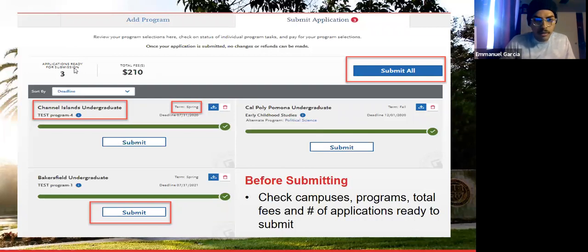If you were eligible for the fee waiver, you will see on the screen the total fees will be 0. If you were not eligible for the fee waiver, then unfortunately you will see a number on there, and that's where you will have to pay for the application. And I believe it's $75 for each application that you submit.